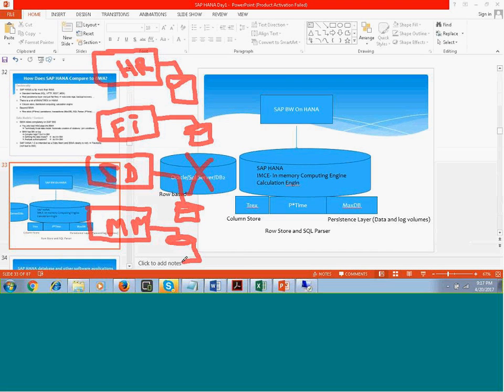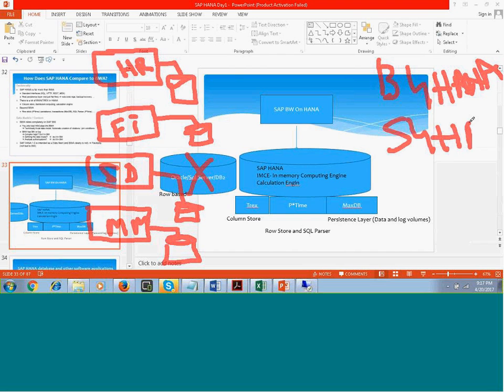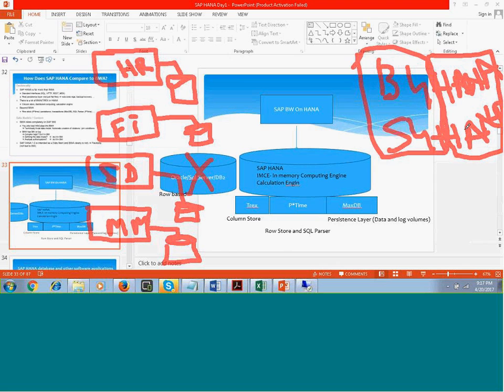That is why you heard about S for HANA and V for HANA. If BW is running on HANA, that is called V for HANA. And if all your business applications like FI are running on HANA, that is also called simple finance, simple sales and distribution, simple material management, right? S for HANA. So if you look at the future of SAP, if I take out V for HANA and S for HANA, what is left?